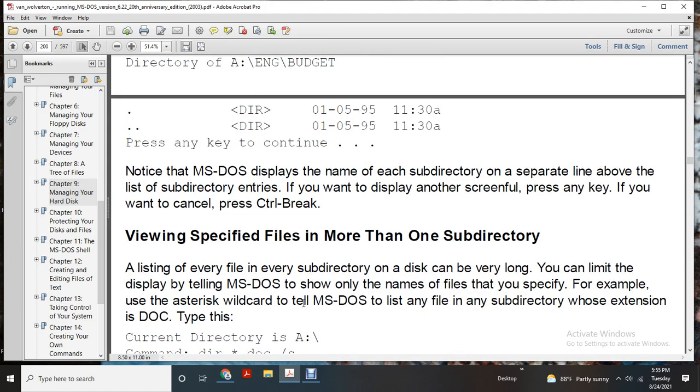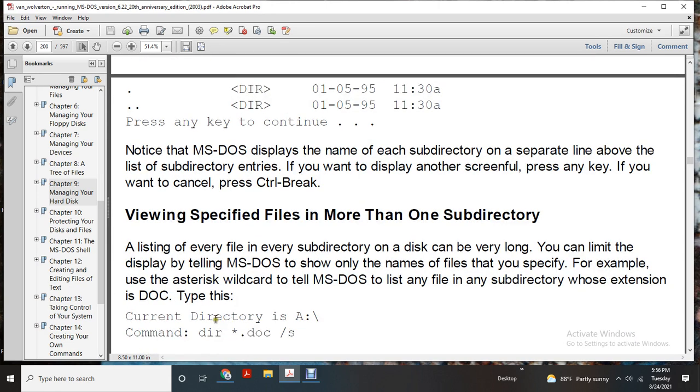Viewing a specialized file within more than one subdirectory, listing out every file of every subdirectory. This can be very long. You can limit the display by telling MS-DOS to show only the name of the file that you specify. For example, the asterisk wildcard tells MS-DOS to list any file in any subdirectory whose extension is doc.